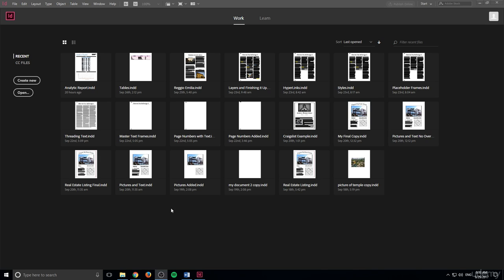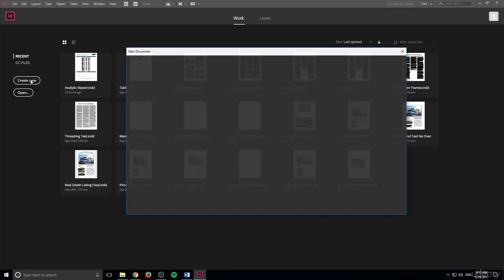So find it on your desktop, open it up, and you'll be presented with a screen like so. And this screen is basically just telling us how to start a project. So back here we have some of the projects we've worked on, and then over here we can create a new one. So what we're going to do is hit the create new button right here.